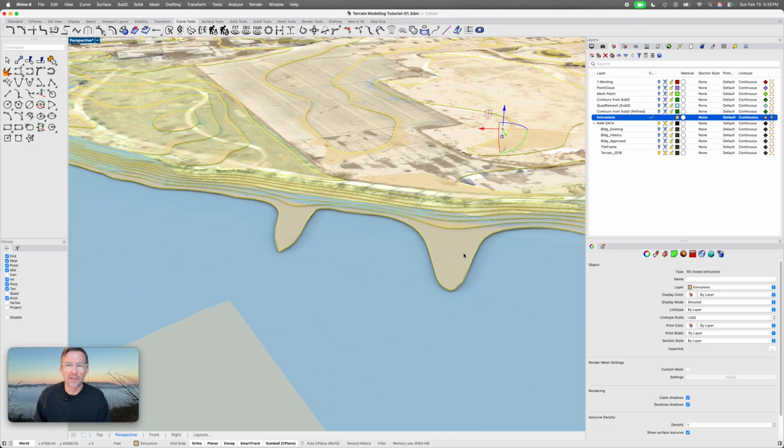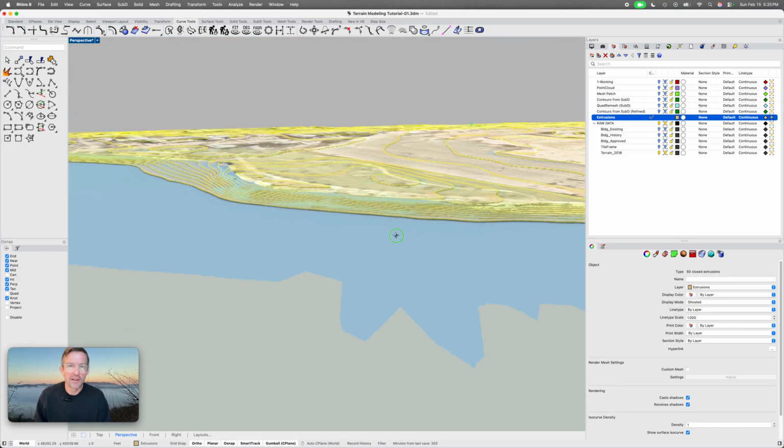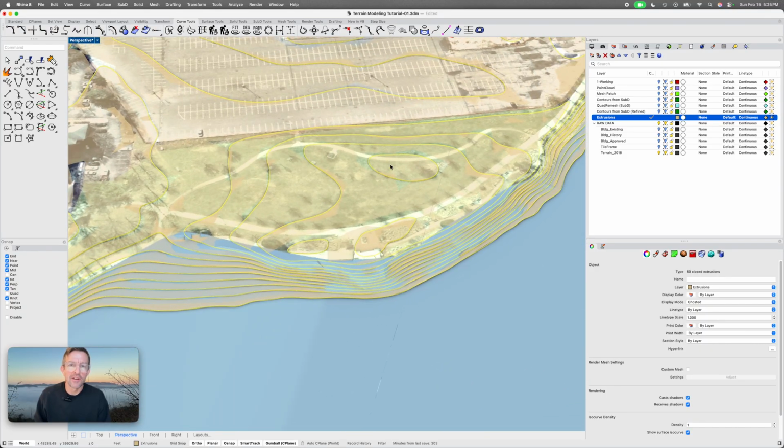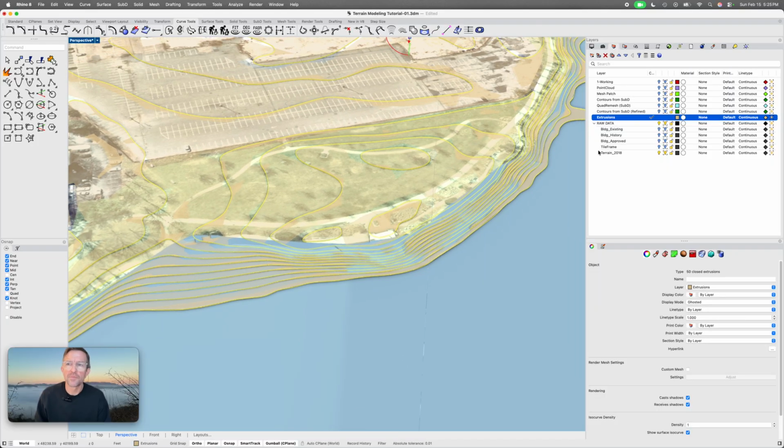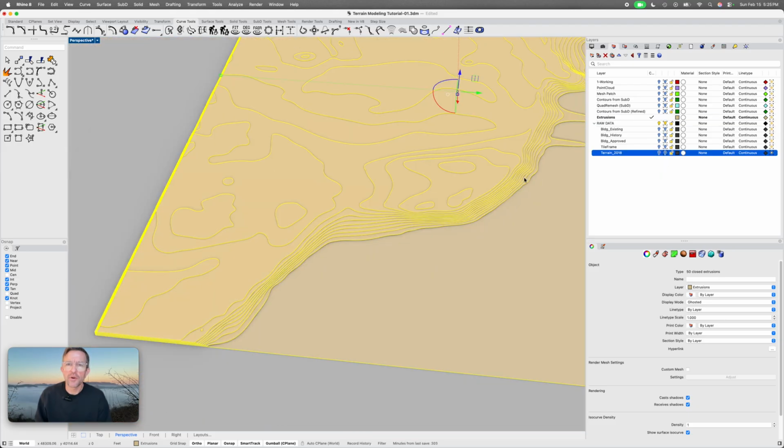And obviously this is over in the water where the pier comes out, and you can see where it mounds up over here in the park area. Okay, cool. So that's all sorted.